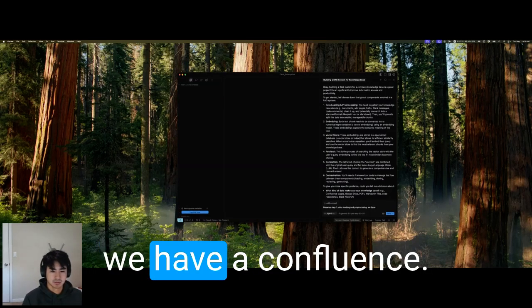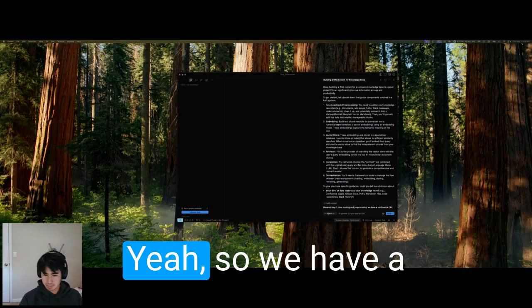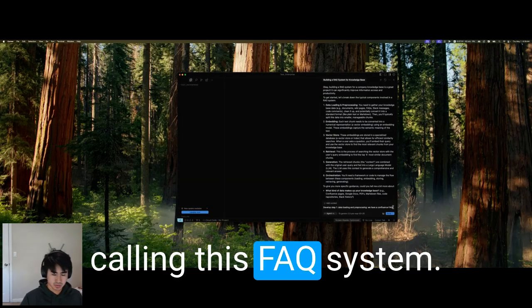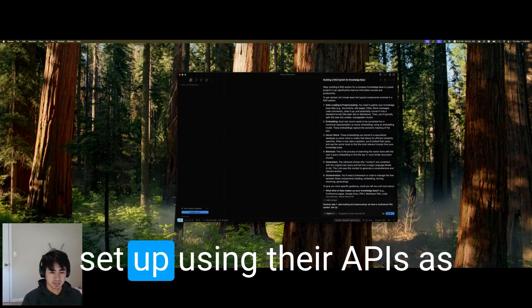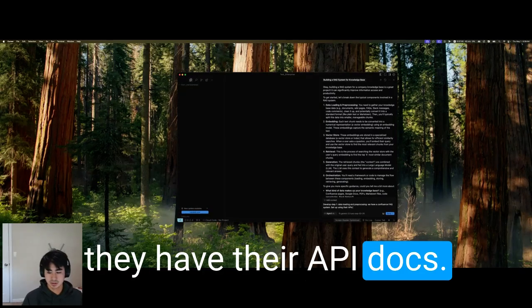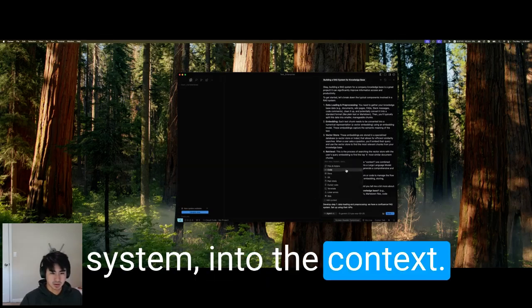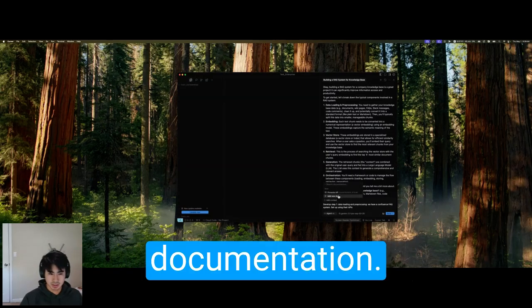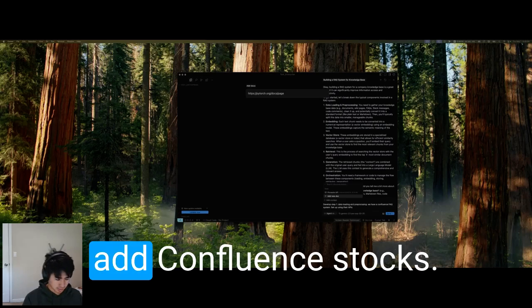We have a Confluence. Yeah. So we have a Confluence FAQ system. So now I would specify, say, set up using their APIs, because they have their API docs. So now I can also upload docs into the system, into the context. This lets me, there's documentation. But all I need to do is to add Confluence docs.